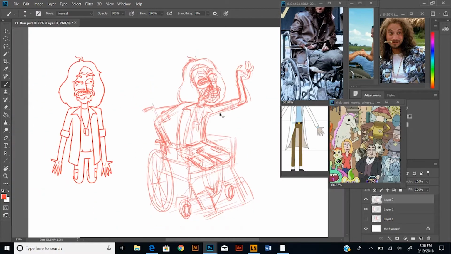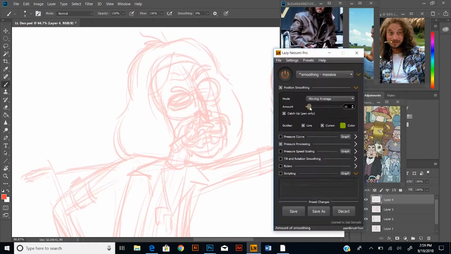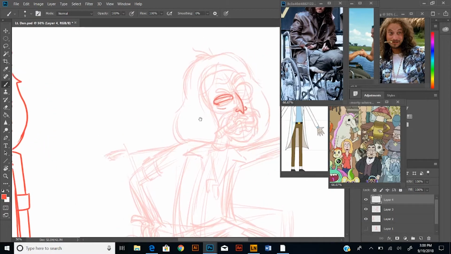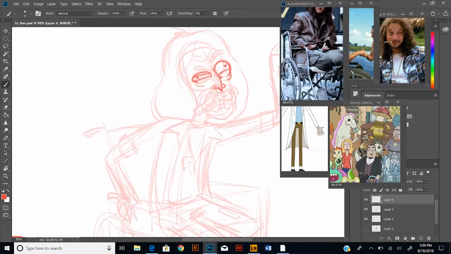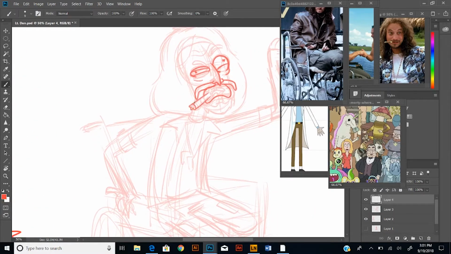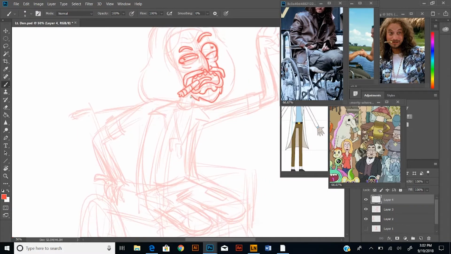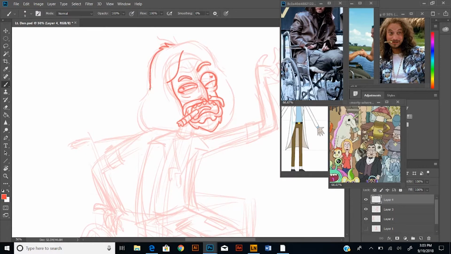So yeah, I'm designing him, trying to simplify the shapes, figuring out a pose. I'm kind of going for the kooky, wacky kind of guy, because I feel like that's how he was in the movie. Now I'm just trying to exaggerate that even more.